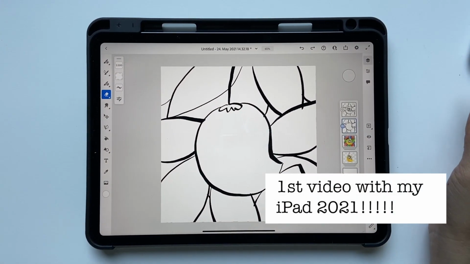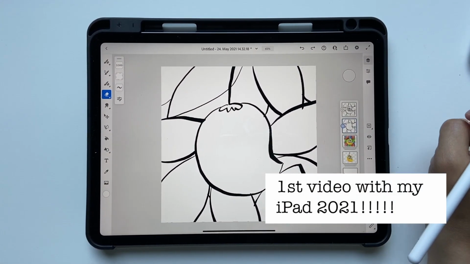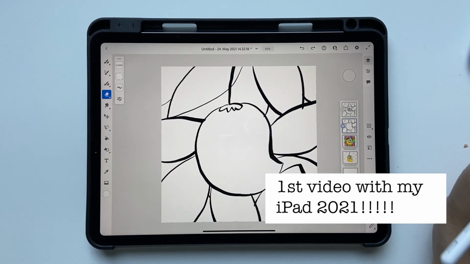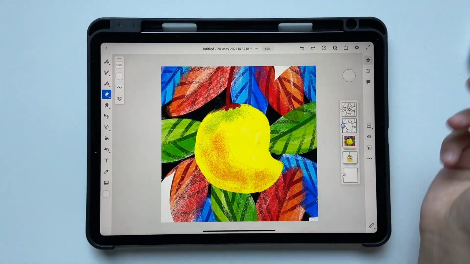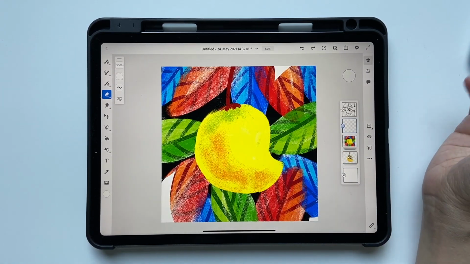So in today's tutorial, we're going to learn how to create an illustration very rich in texture. So what I'm talking about is we're going to create this illustration using Adobe Fresco. So let's just get started.